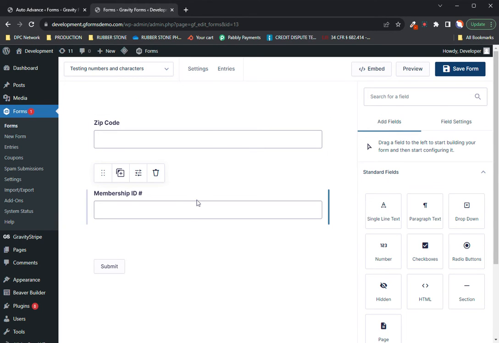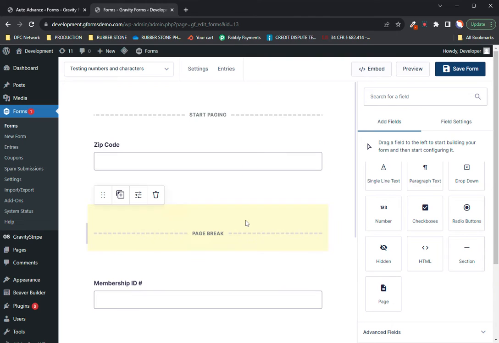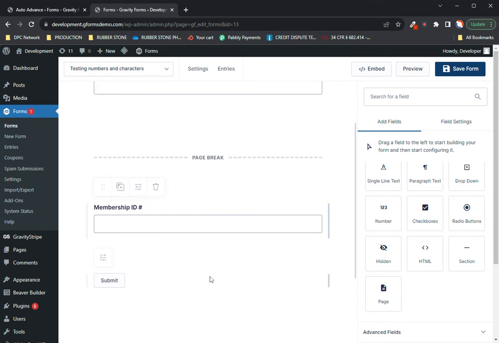All right, now there's one more thing that we need to add to make this work as a multi-page form, and that is a page break. So for those new to Gravity Forms or new to the multi-page part of Gravity Forms, what I've done is I've created 2 pages. I've got my first page here. I've got my second page here.